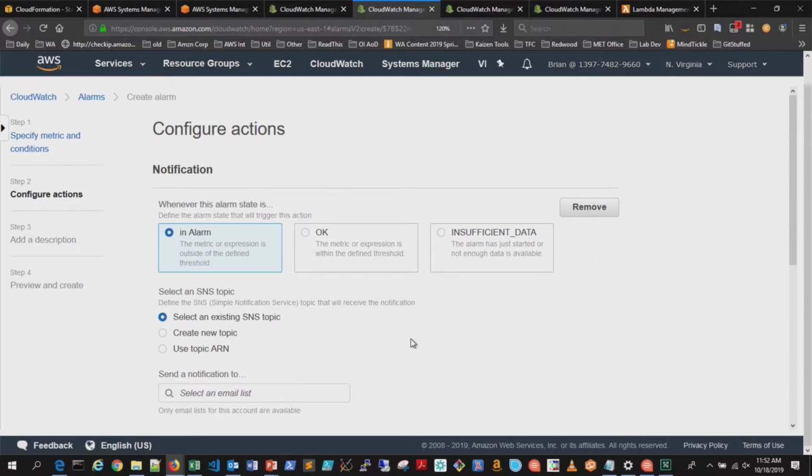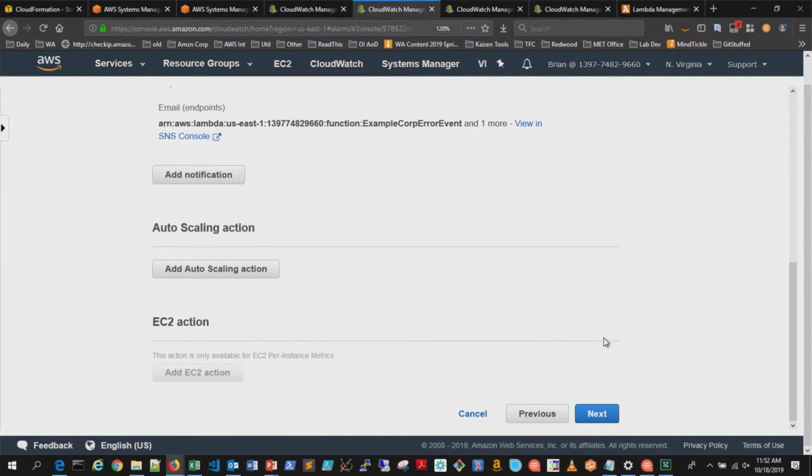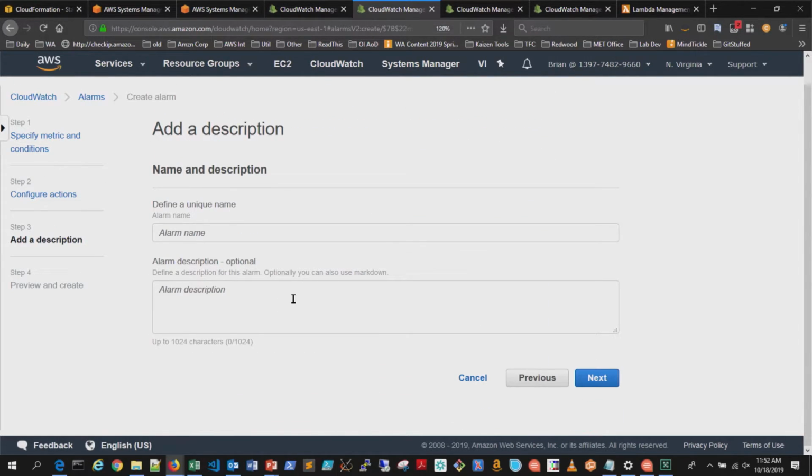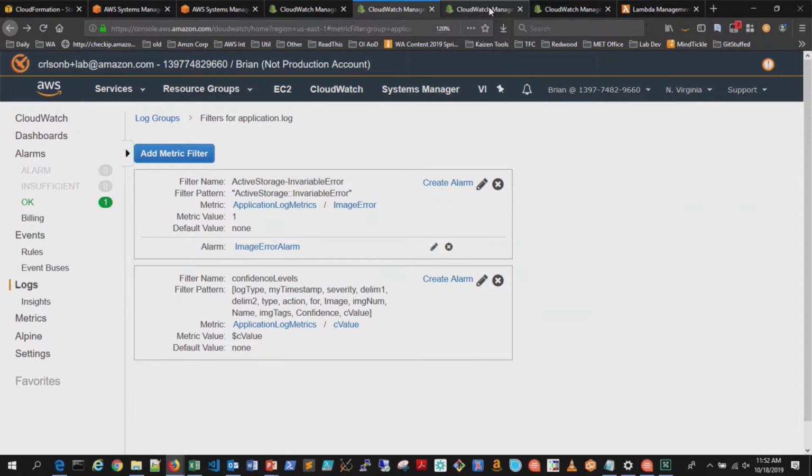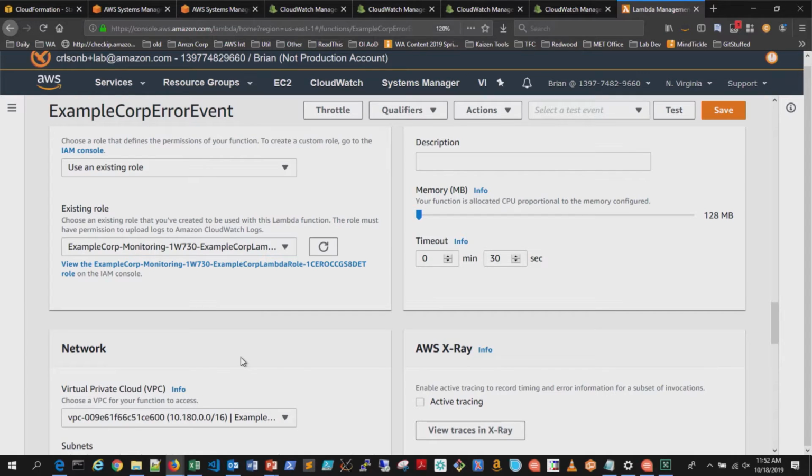Then we could also set up our notifications, choose the SNS list we want to send it to, and we can assign a name and a description. But having that already in place, we don't have to do that. All right, let's look at our Lambda.